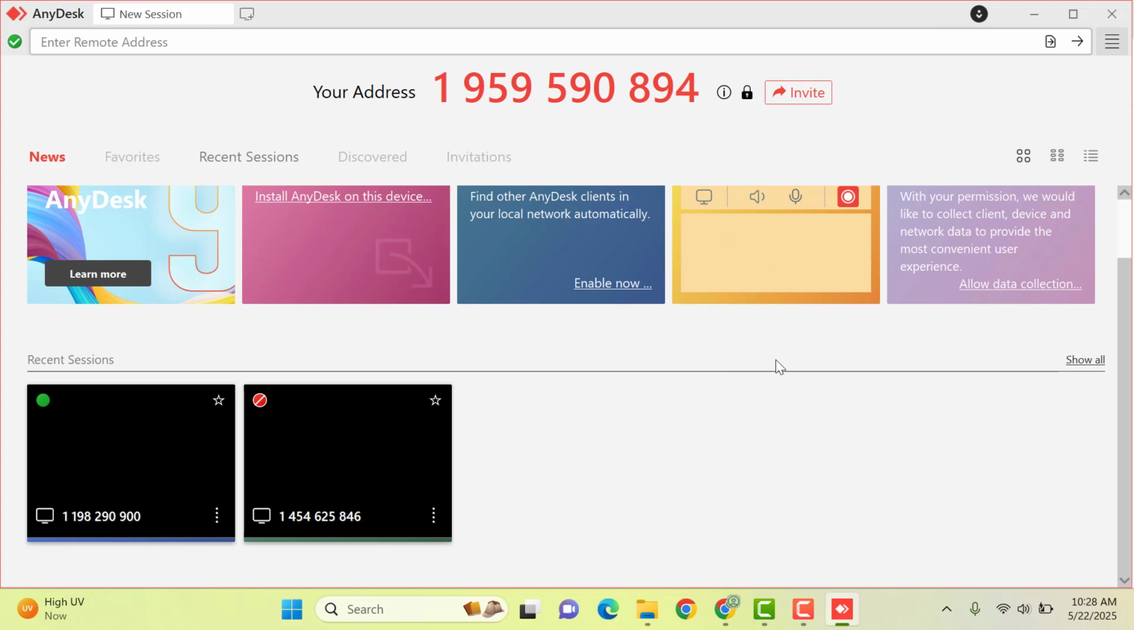After that my PC will be remotely connected to the other PC, and I can operate that PC from here and solve any type of issues in that PC. So this is the easiest way to solve your problems on your remote PC.